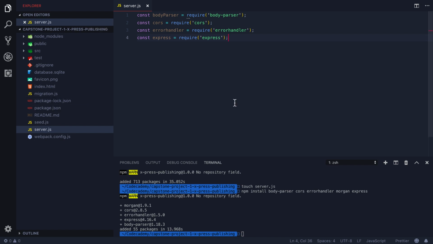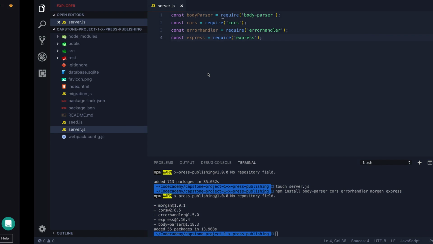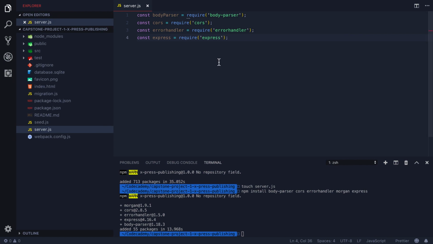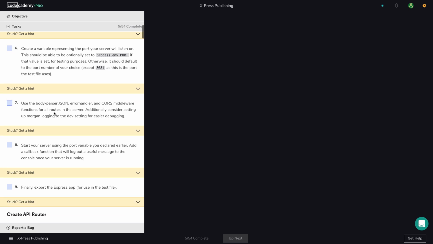And now we can move on to step 5. In step 5, we're actually going to create an instance of the Express app and save it to a variable. So this will basically be the instantiation of our application. I'm going to create a variable called app and then simply call Express. So app equals Express. Okay, looking good. Now we can move on to the next step, step number 6.